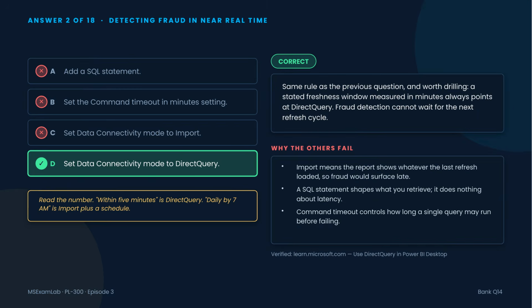The answer is D. Set data connectivity mode to DirectQuery. Same rule as the previous question and worth drilling. A stated freshness window measured in minutes always points at DirectQuery. Fraud detection cannot wait for the next refresh cycle. Now, why the others fail.